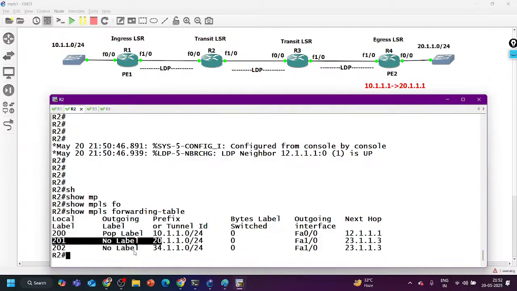One minute, please. Sir, what is the mechanism of exchanging the labels? How did R2 tell R1 that the 10 subnet will be this label? LDP neighborship, right, sir?